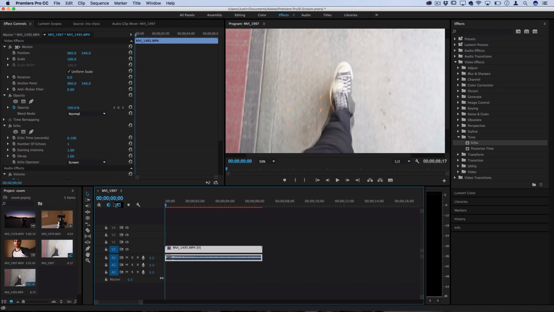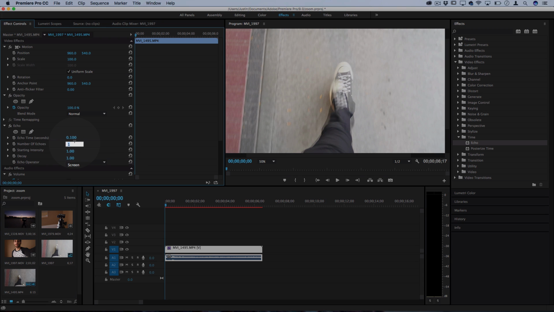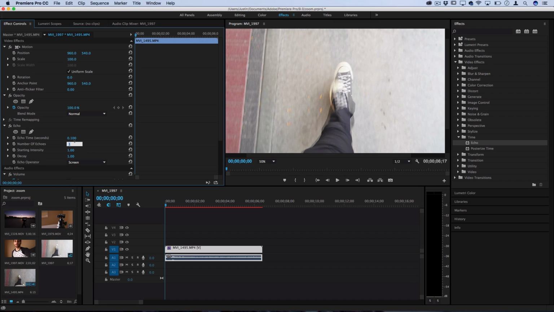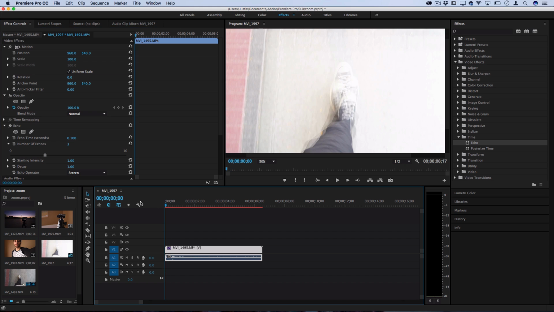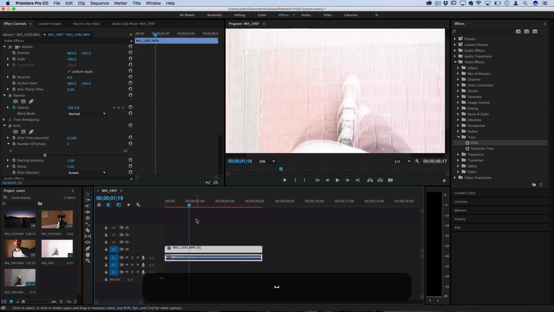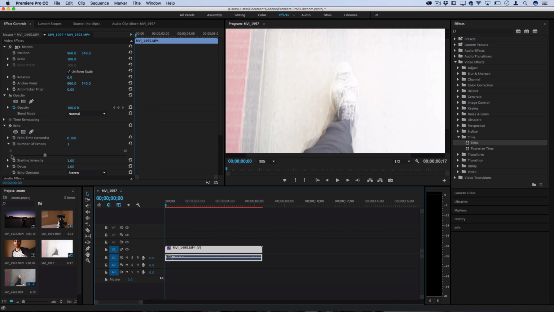Now, a few more parameters you can adjust are the number of echoes. So this is how many times the clip is going to repeat, and you can do from 1 to 10 repetitions. But as you can see, it gets pretty bright as you keep blending more and more clips on top of each other. So another thing that you can adjust is the starting intensity and the decay.